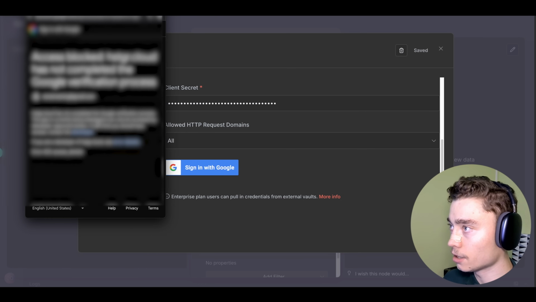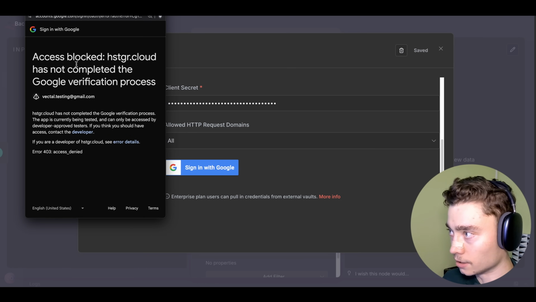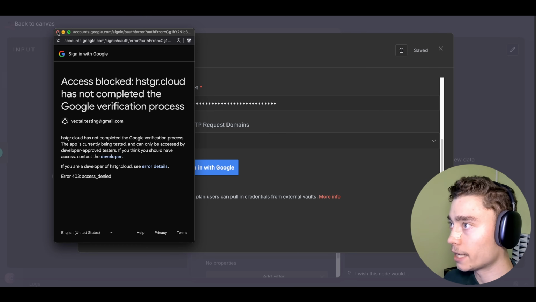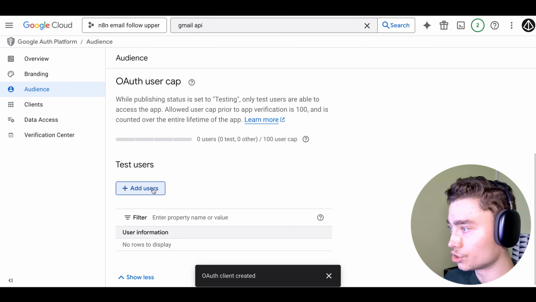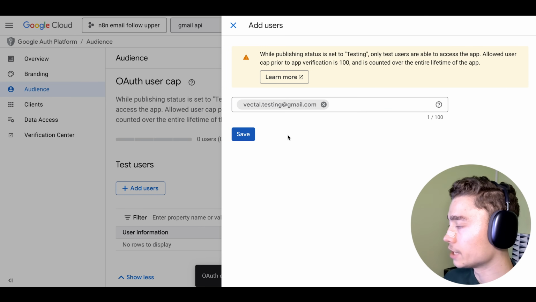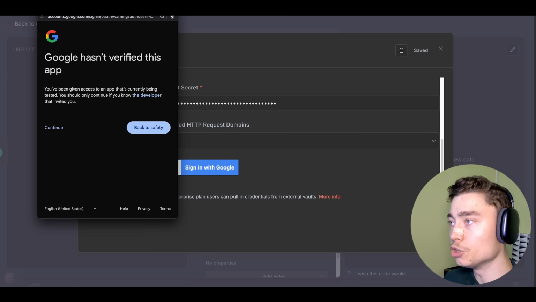So we need to select the email. We have an access block. Let's see. App is being tested. Okay. So I think I didn't add myself as a developer. That's a mistake. Let's go back to our client. Audience, test users. There we go. Need to add myself as a test user. Save.